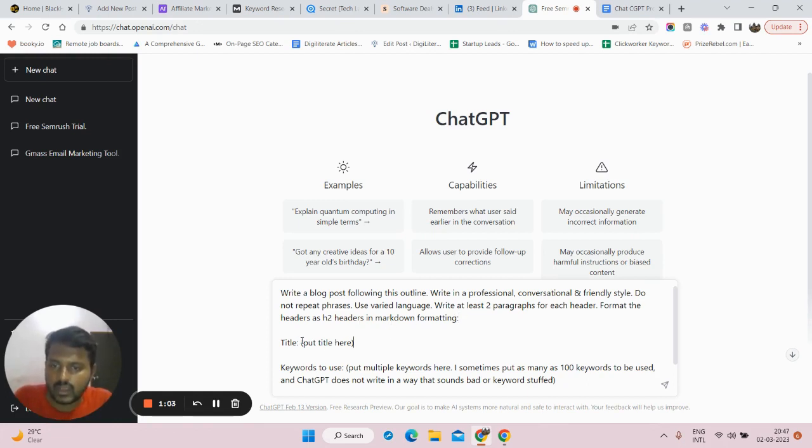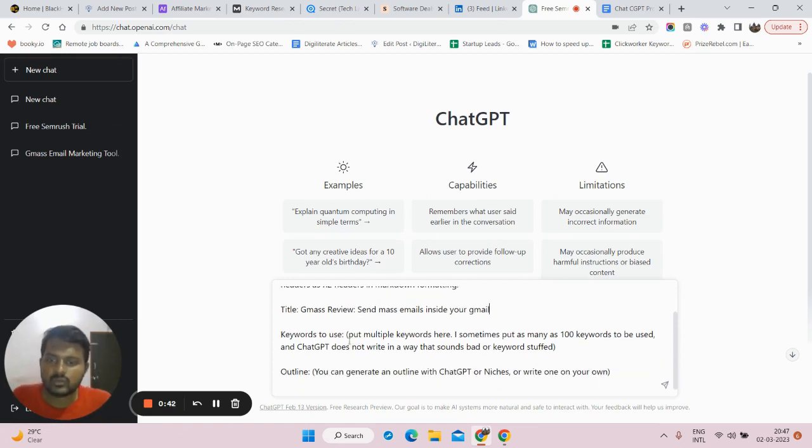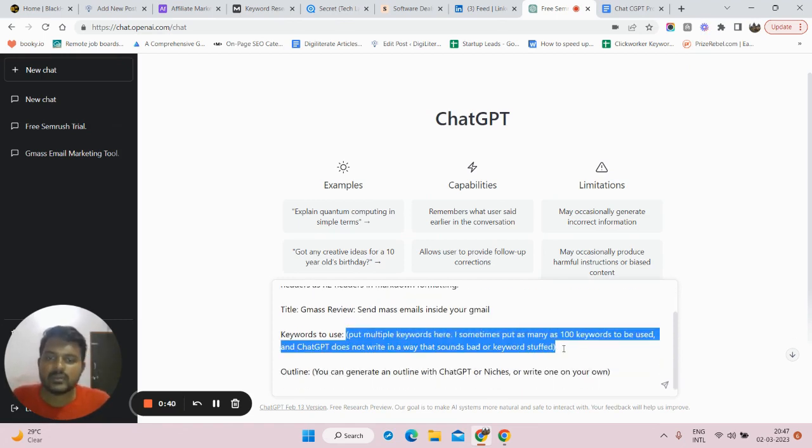Format the headers, right? I am going to type in the review title as GMAS review, send mass emails using this tool inside your Gmail. Then keywords to use. I'm going to type in some random keywords.